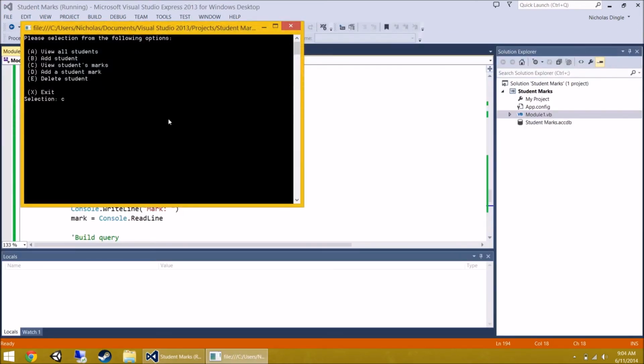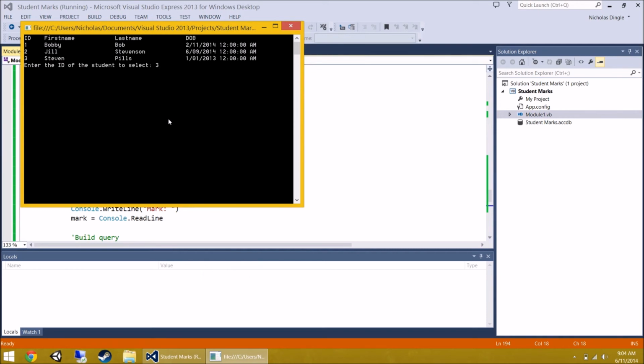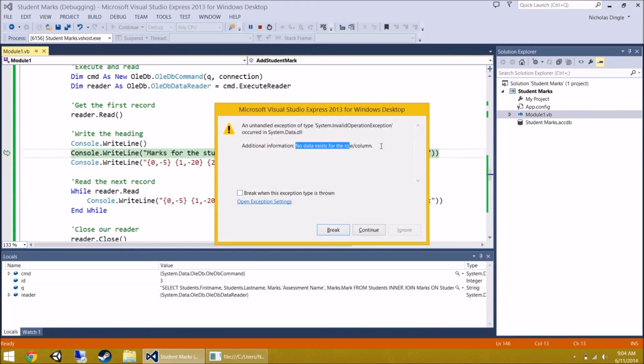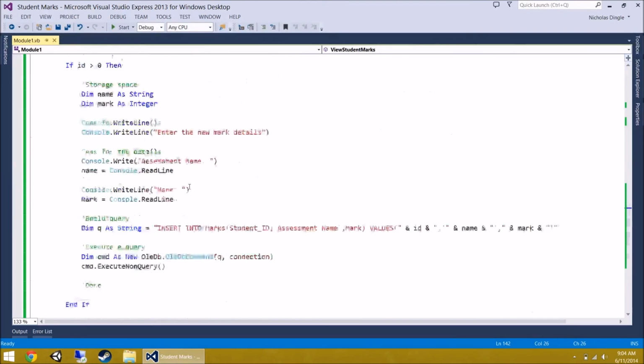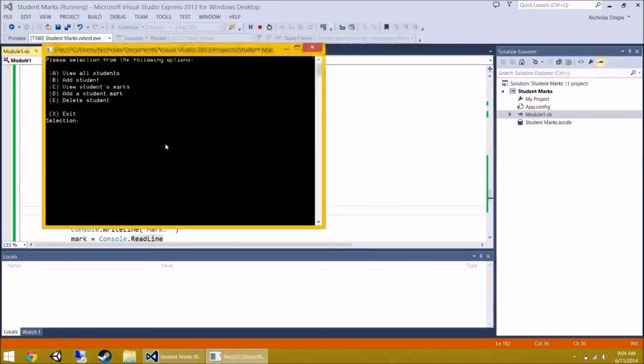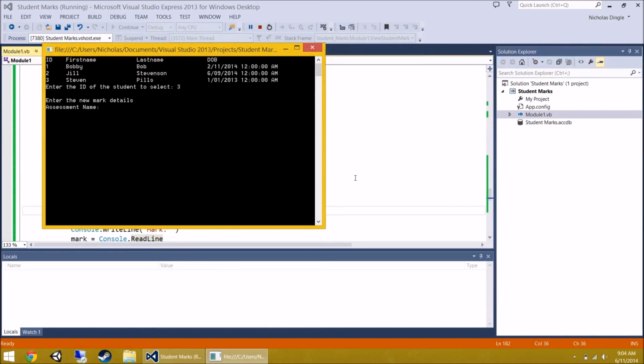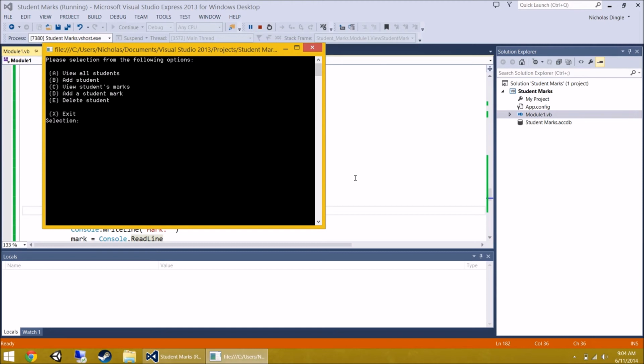Now, let's view student marks first and have a look at Stephen Pills. He has no data exists, okay? That was me being a bad boy and doing a read and assuming there was data. Whoops. So let's add a student mark to Mr. Pills. So his assessment one, he got 100.